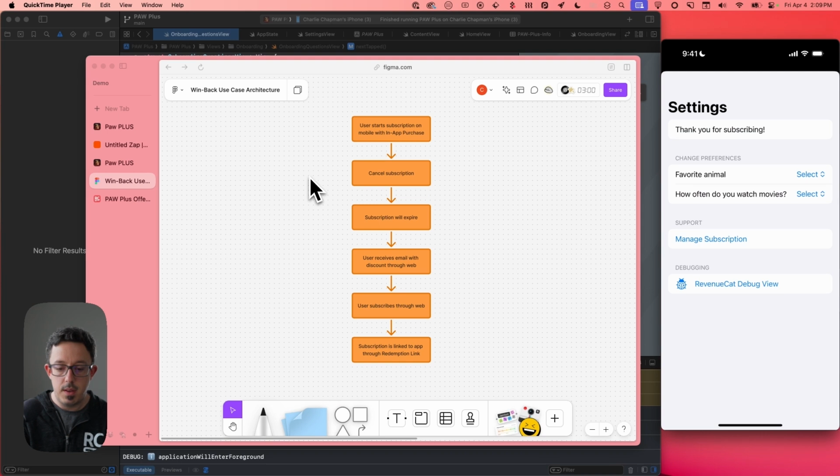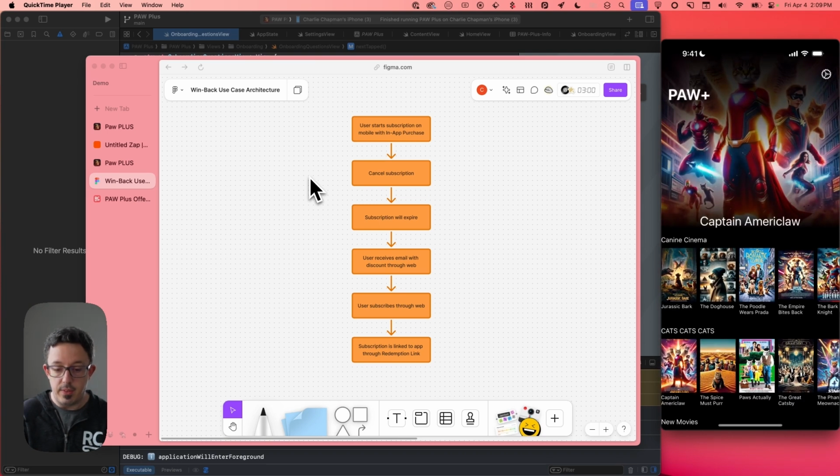Close that and close that. And everything is still unlocked because our subscription hasn't actually expired, which is why I haven't received an email yet. So now we're going to have to wait until our subscription expires, which should happen within 3 minutes.